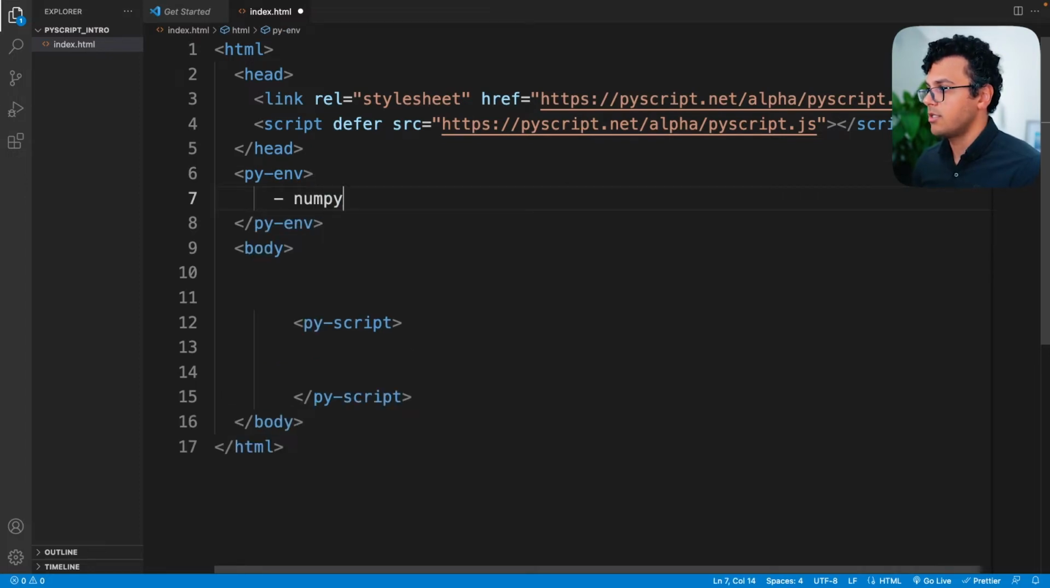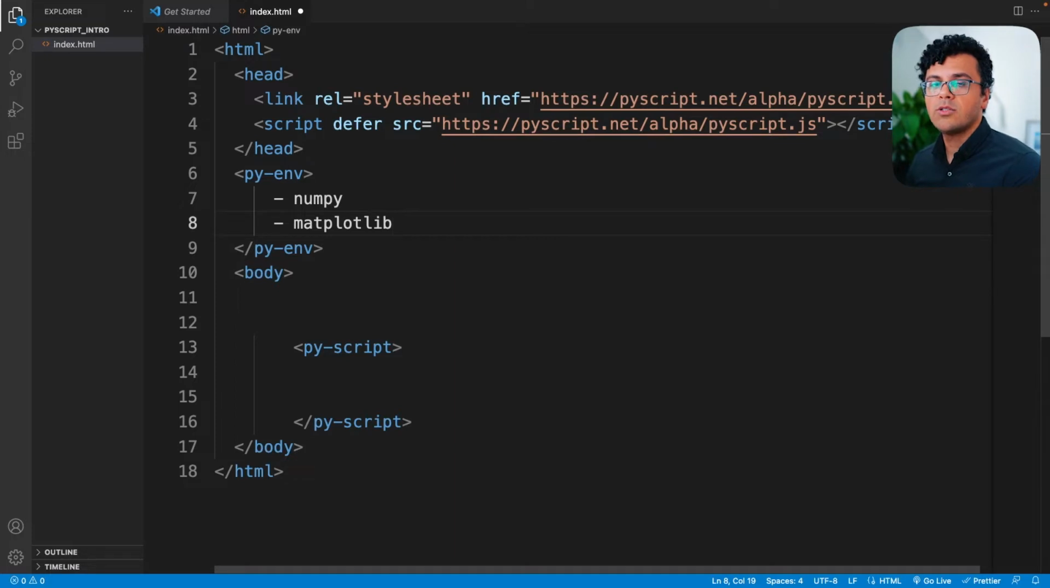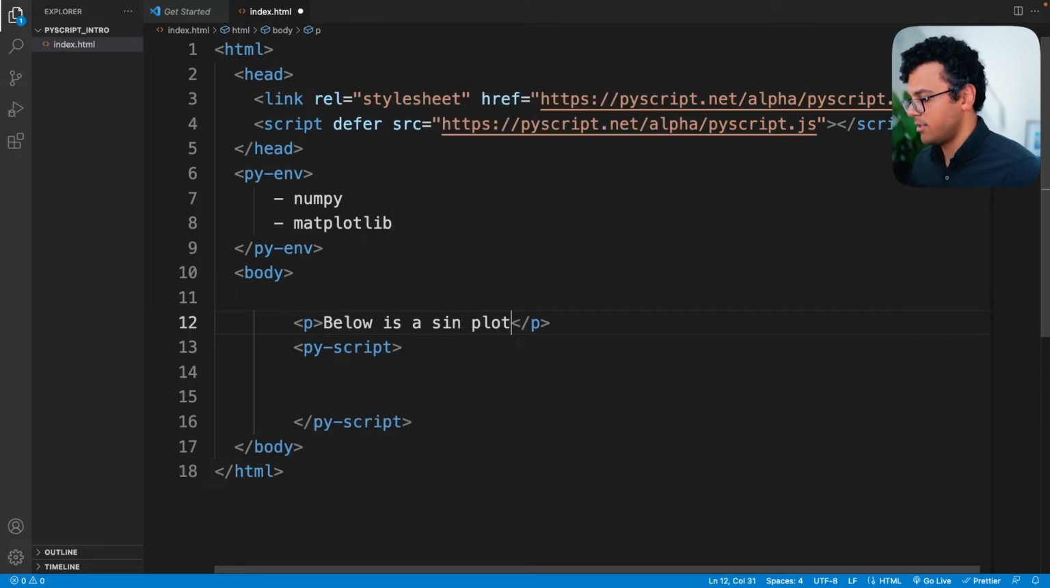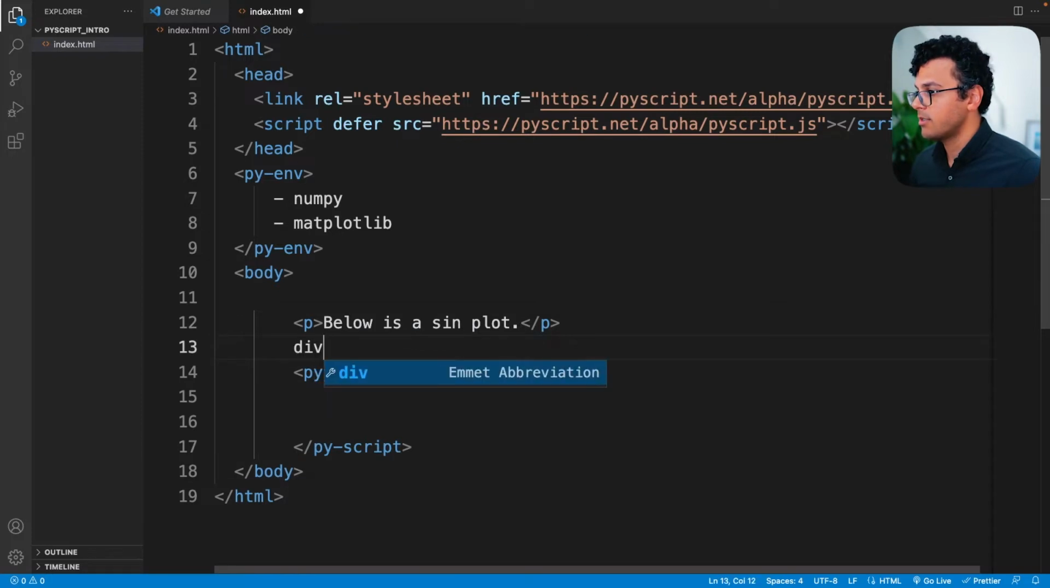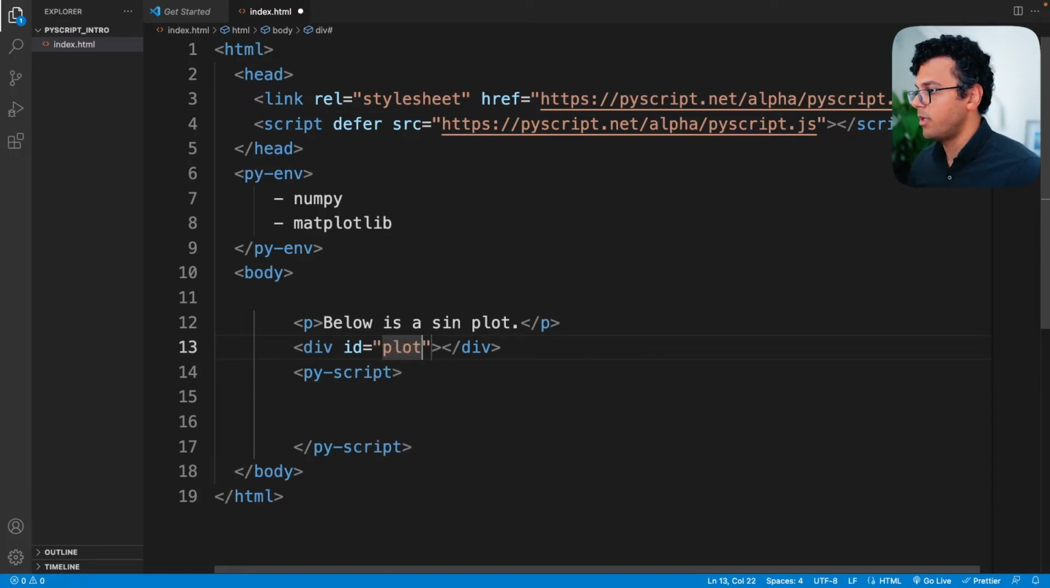So I write NumPy and also Matplotlib. For the code, I want to make the plot of a sine wave. So I make a new paragraph in the body section and write below is a sine plot. Then to show the plot, I make a div element and set the ID equal to plot.